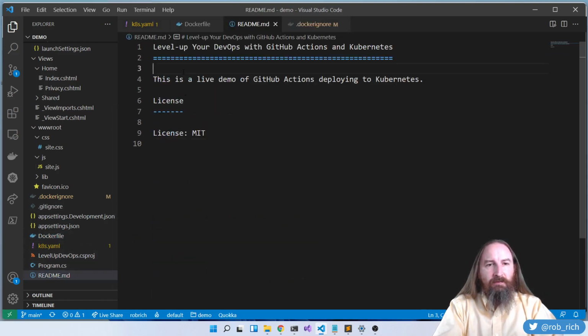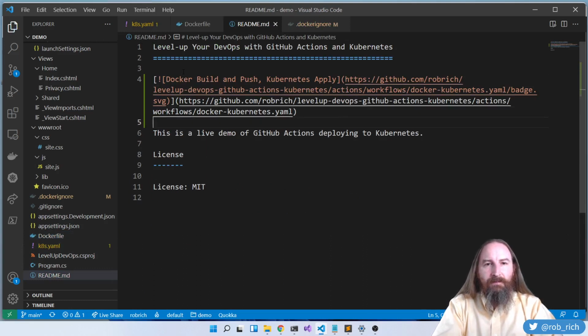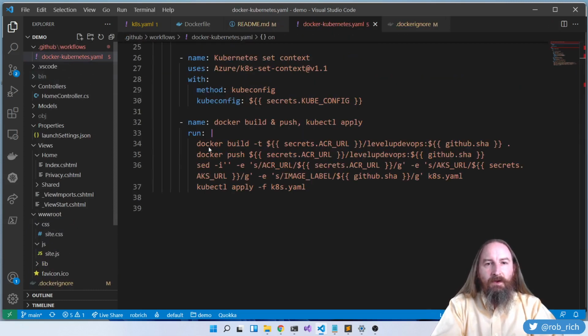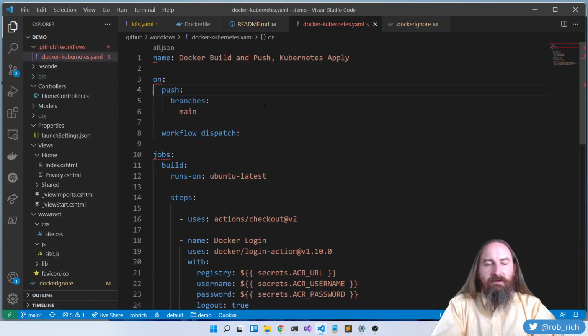Let's put that status badge right there. Great, we've got the status badge in place. Now let's talk about pull requests. We have this build, and we want to do a similar thing.